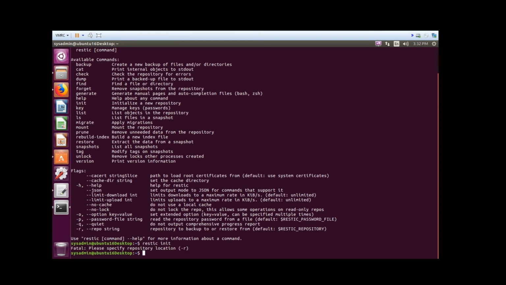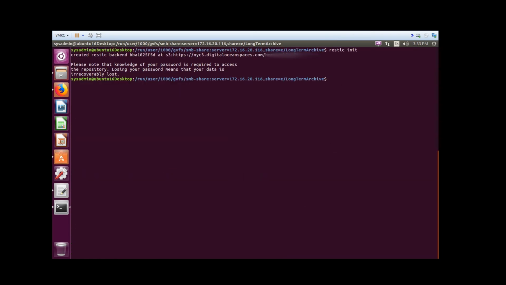So if we go restic, I don't know why. See, it should have pulled that from my variable, but something tells me my variable is off right now. I was in another terminal window. That's why that happened. It's not global. Anyways, I didn't add it to the bash thing. But anyways, so as you can see here, it says created restic backend. There's the serial number of the repository or the stamp or whatever. And there is my space on DigitalOcean here. So now it says, please note that the knowledge of your password is required to access the repository. Losing your password means your data is irrecoverably lost.